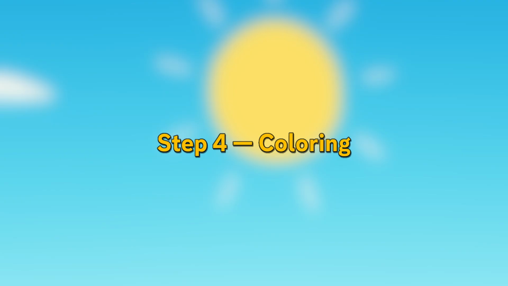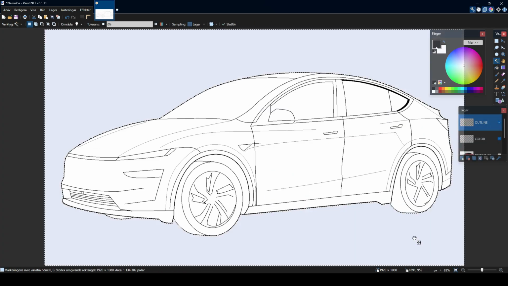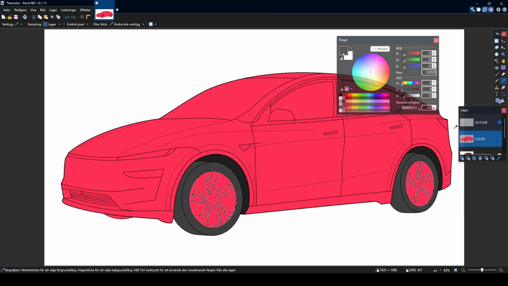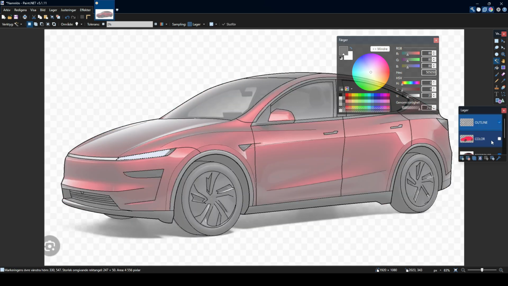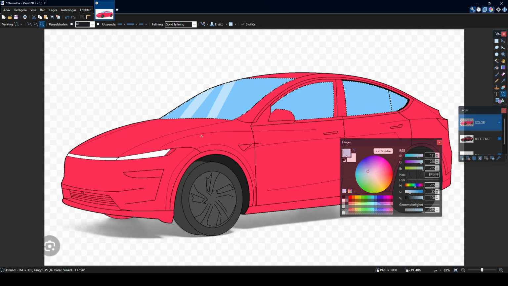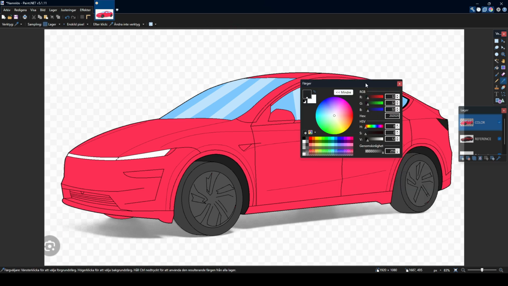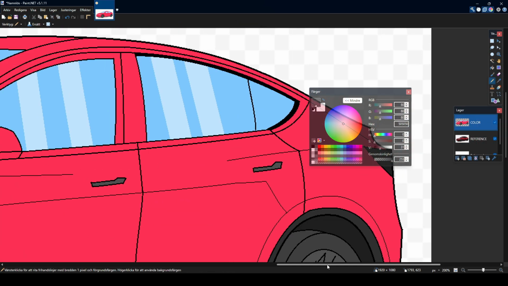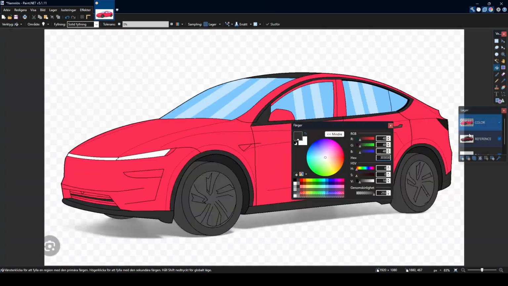Step 4. Coloring. Add your colors on a new layer beneath the outline. Fill in the body, wheels and windows. If you want a more polished look, use a subtle gradient for metallic surfaces to give the vehicle that clean, shiny finish.